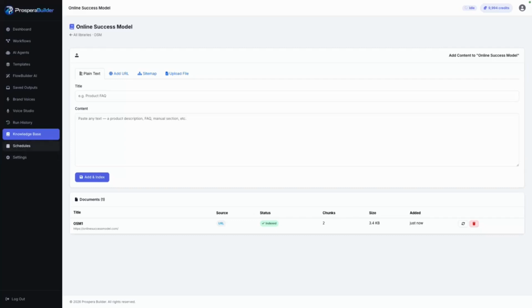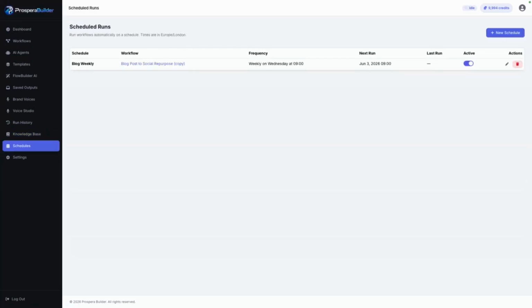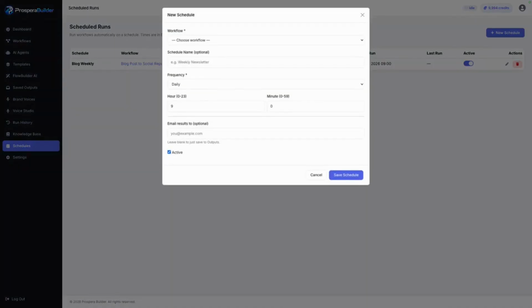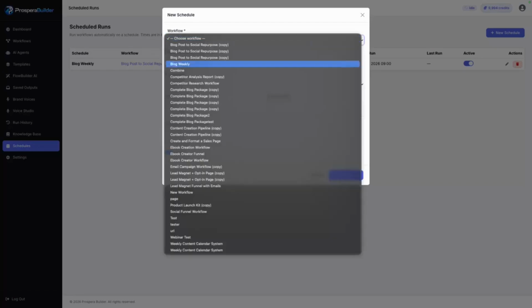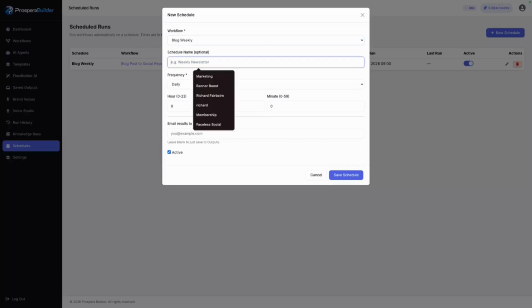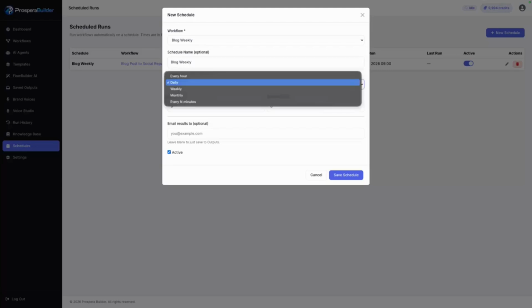And then we've got schedules. Now, what you can do is you can create a full automated schedule. Okay, so you can create complete schedules on your workflows. Okay, so what you can do is choose a workflow. Let's say we want a blog content weekly. So just call it blog weekly. So let's say you want that every day.